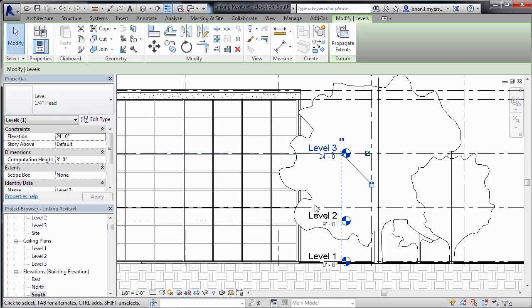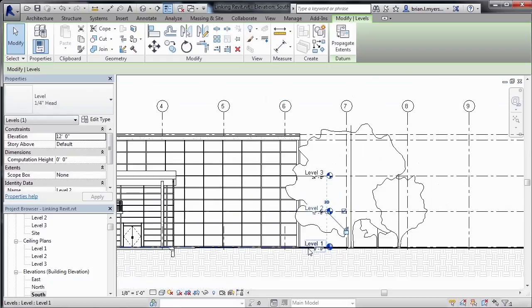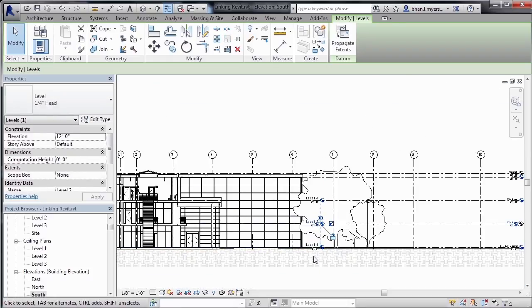And then do the same thing with level 2. Click on the line, drag it up until it's lined up with the correct level. Now, by doing that, we have our levels at the correct height inside of our project environment.